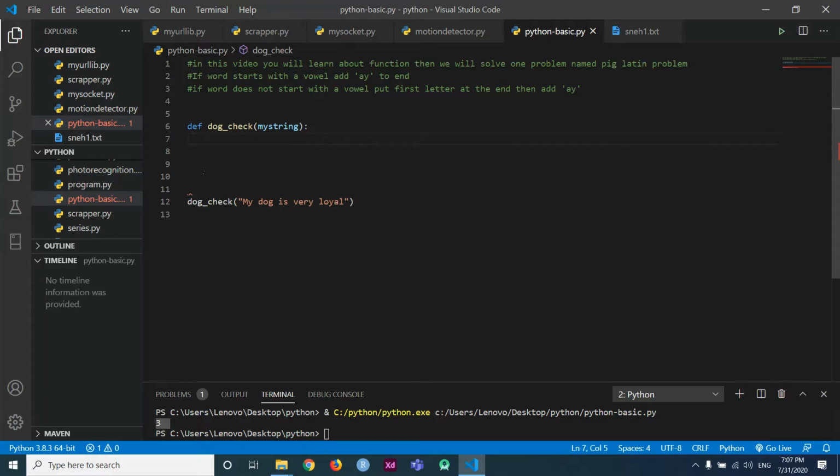Okay, so let's check it. I'm passing this as a string, which we will assign as my string. This sentence will be stored in my string, and later on I will print it. Therefore I'm writing an if condition. If the word dog is contained in my sentence, then only I have to return something.